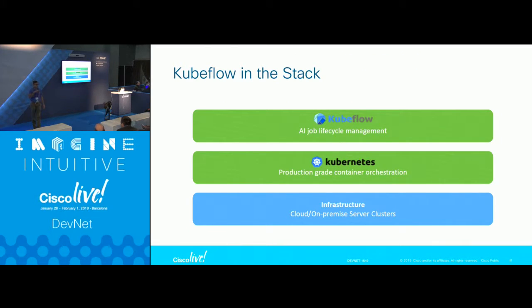So if you look at the overall Kubeflow stack, it's pretty much straightforward. You have your infrastructure on top of which Kubernetes runs, and Kubeflow just runs on top of Kubernetes. There is no other requirement than to have a Kubernetes endpoint. That's about it. Your Kubeflow installation is only as good as your Kubernetes installation.